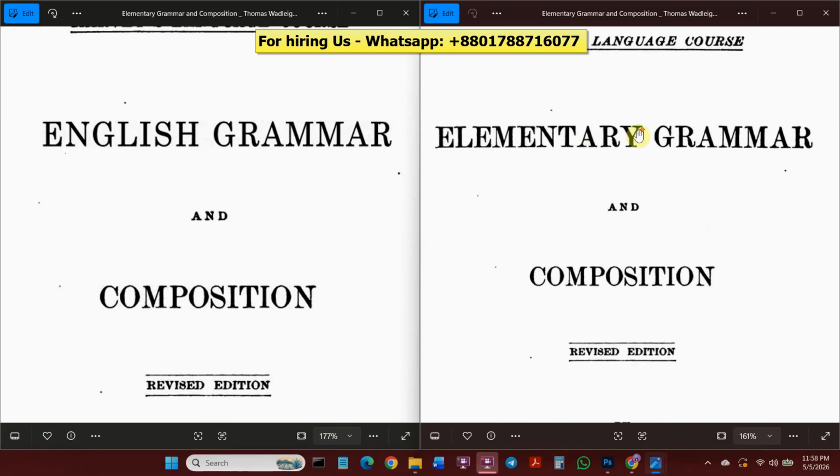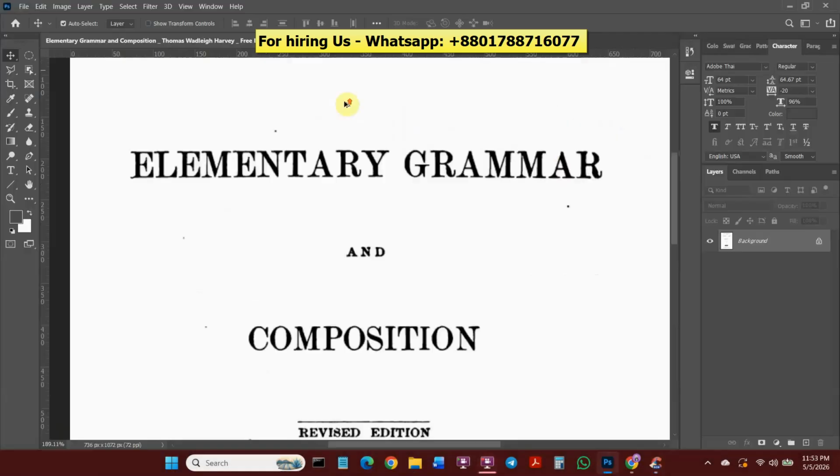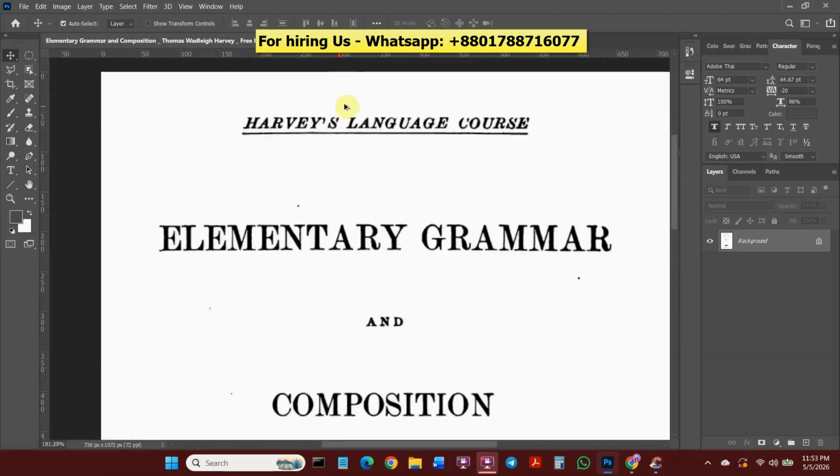Hello friends. Today I will show you how to match the original font from an image in Photoshop. At first, open the image in Photoshop.